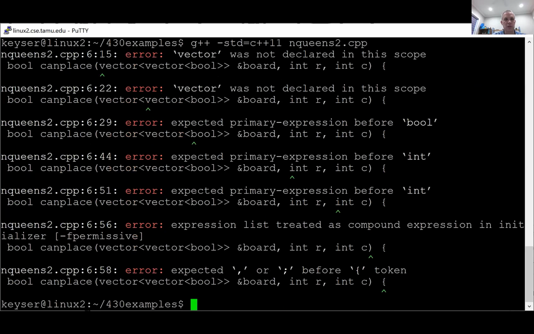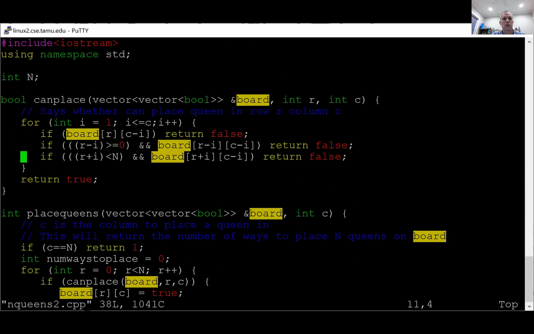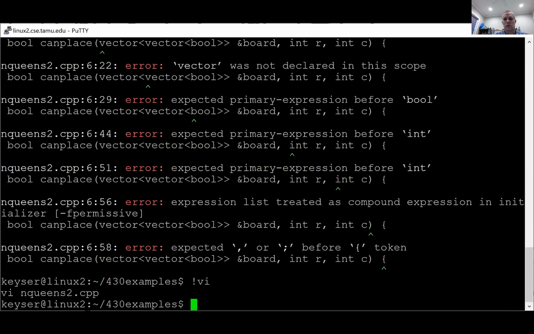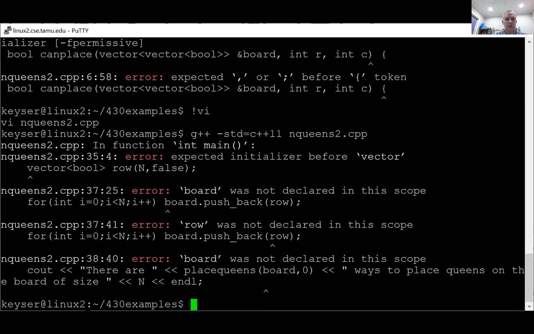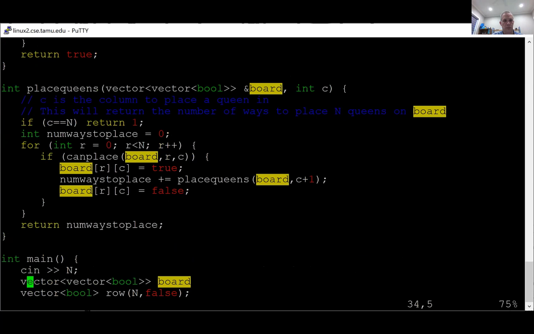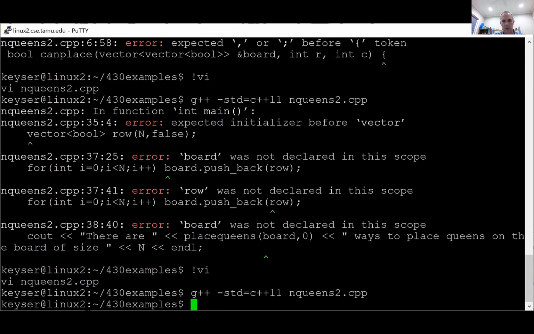Well, that wasn't good. What did I do wrong? Oh, I need to actually include vector. What did I do wrong here? I think you're missing a semicolon in main. Oh. There we go. And there we go.